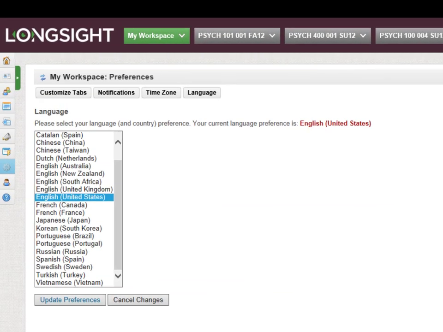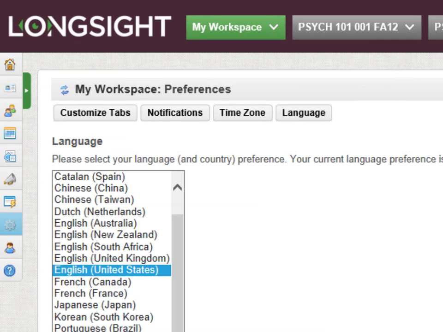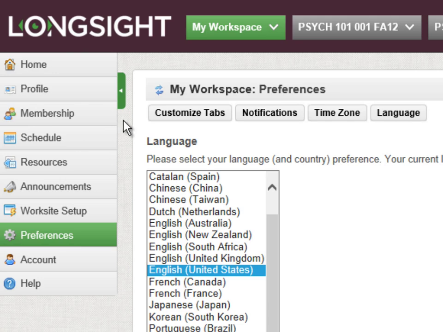Note that the Tool menu on the left side of the screen reflects that we are viewing the Preferences tool for My Workspace. At the moment, the Tool menu is collapsed. Click the arrow to toggle the tool menu's visibility between maximized and minimized.